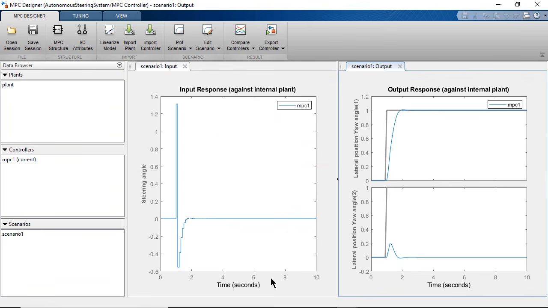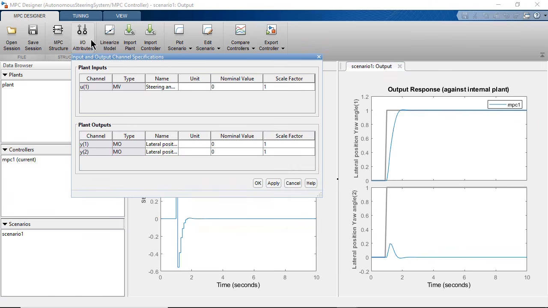It also runs the default simulation scenario and displays the input and output responses. Next, we click on the I/O attributes to type in the signal labels and units.